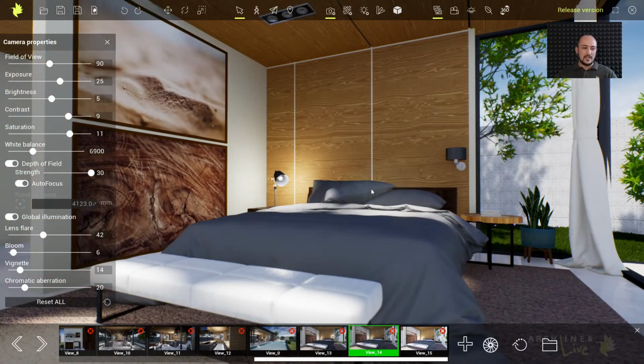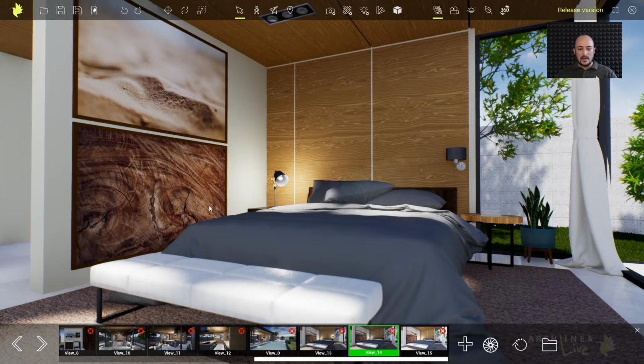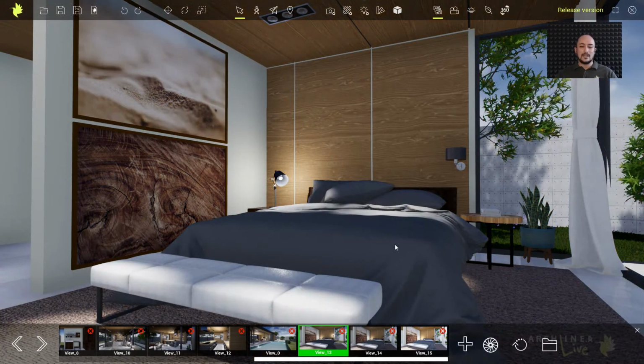Now I have a little bit of the lens flare, I have a little bit of the bloom, I changed quite a bit of these settings. I also added a little bit of vignetting and chromatic aberration. And if I just turn this back off and switch back to the original view from where we left off, this is how it looked like. It's a little bit more flat, it's a little bit more gray, it's a little bit different.